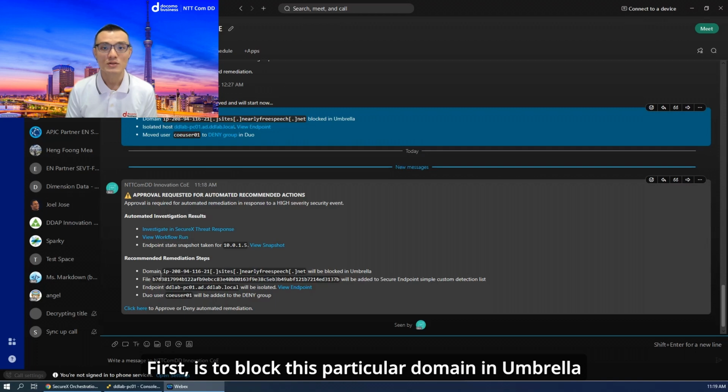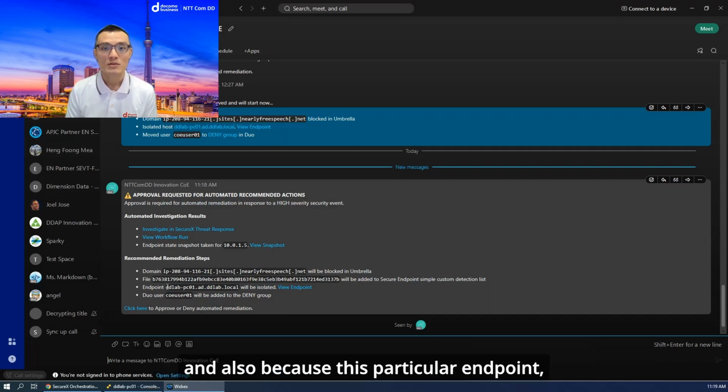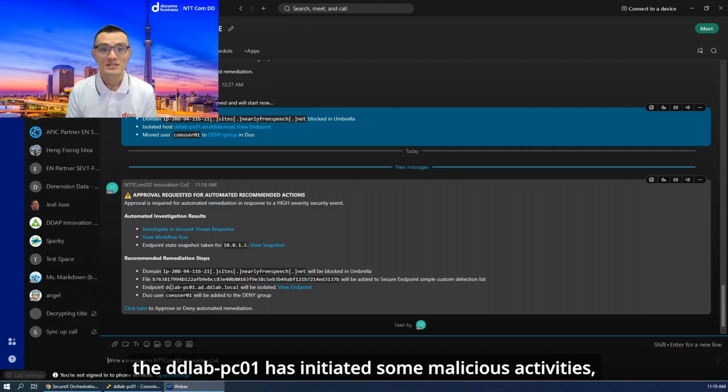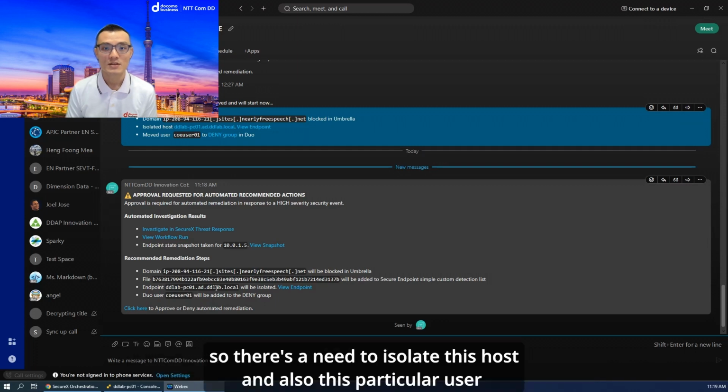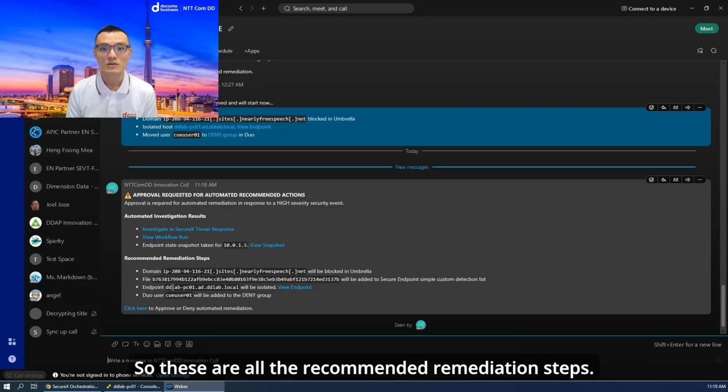First is to block this particular domain in Umbrella, and then this particular file hash has to be added to the Cisco Secure Endpoint to be blocked. And also because this particular endpoint, the DD-Lab P01, has initiated some malicious activities, there's a need to isolate this host. And also this particular user, COE user 01, will need to be added to the deny group in Cisco Duo. So these are all the recommended remediation steps. We are waiting for admin approval.